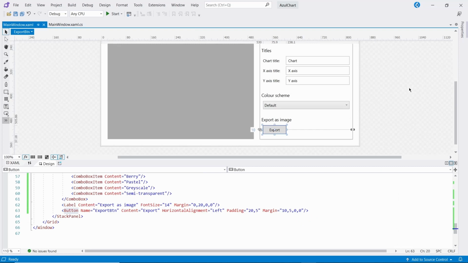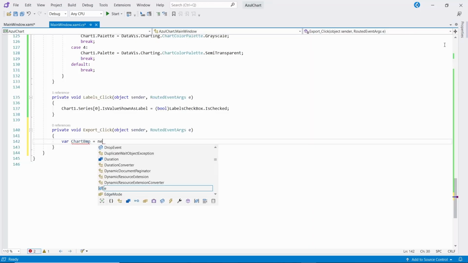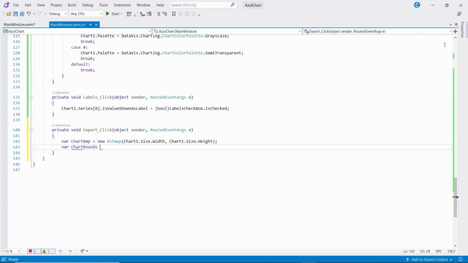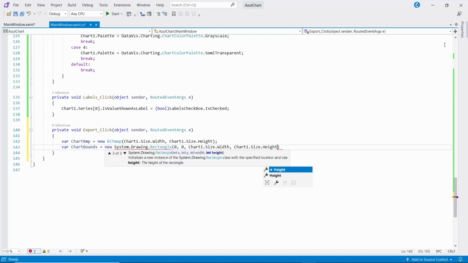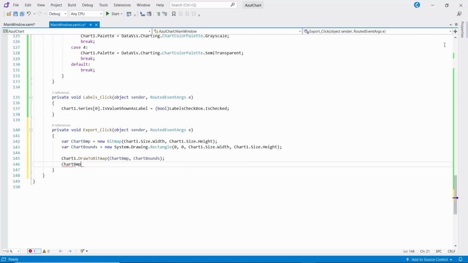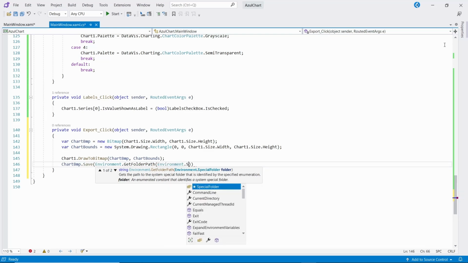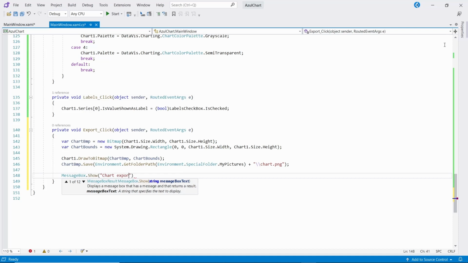We first need to add a click event handler to this export button here. Now let's create a bitmap to draw the chart to, followed by a System.Drawing.Rectangle, which defines the bounds for the chart, so it essentially knows the size of the chart. And then we use the DrawToBitmap function to simply draw the chart to a given bitmap object, which we can easily save using the Save function, and I'll just add it into the pictures folder using Environment.SpecialFolder like so. And finally a message box just to say that it's been exported.